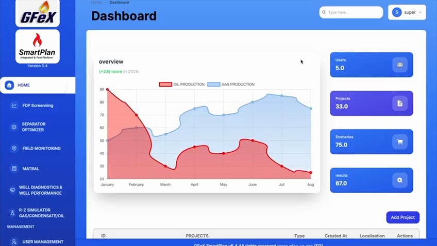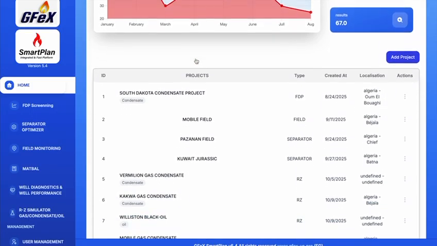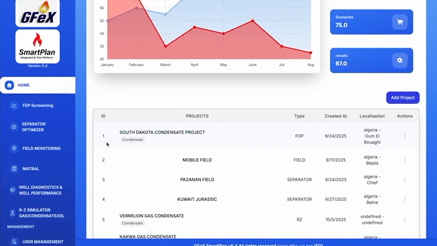Once we log in, here we have the dashboard. Here we have the profile settings of the user, the logout option, and the email. Here we have the dashboard, and this is the list of all the projects created.